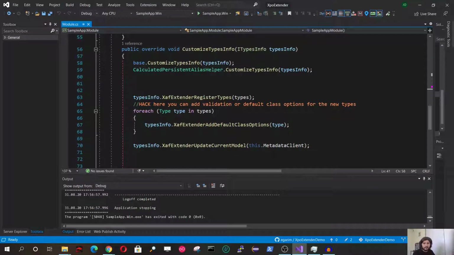Then the next line that you need is this one. What this will do is refresh the type system, and after that you can do something like this. The new types will not include the default class option or validations or anything, so you can execute this line for each type, and this will put the default class option attribute.